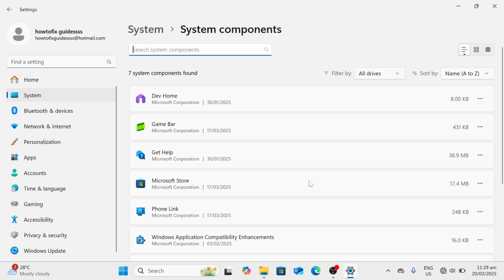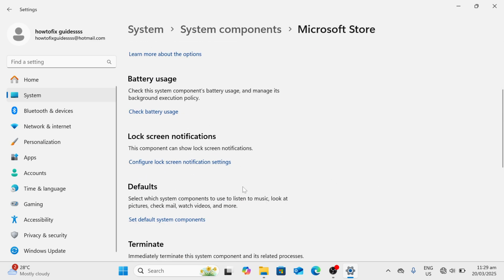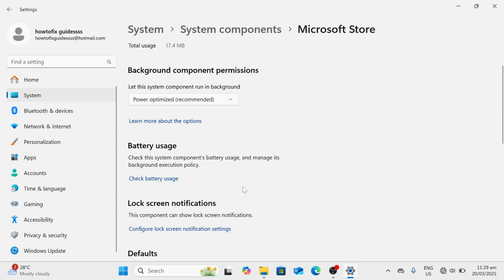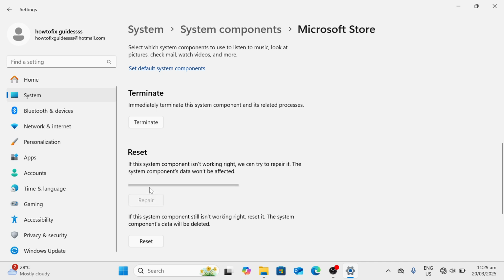So from here, we need to click on the three dots button for more options, and then click on Advanced Options. Here we need to do some adjustments on the settings of our Microsoft Store. Just scroll down a little bit, and then once you found the reset option, if the system component isn't working right, we can try to repair it. So by clicking repair, the system will be repairing Microsoft Store, and the system components data won't be affected. So let's click on repair.